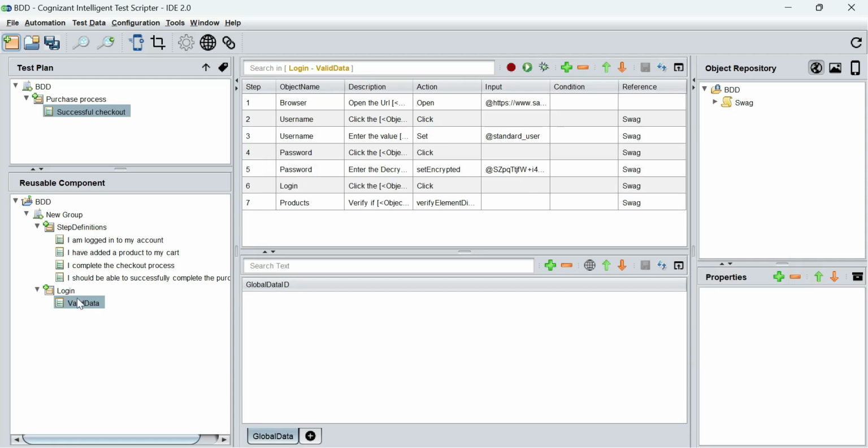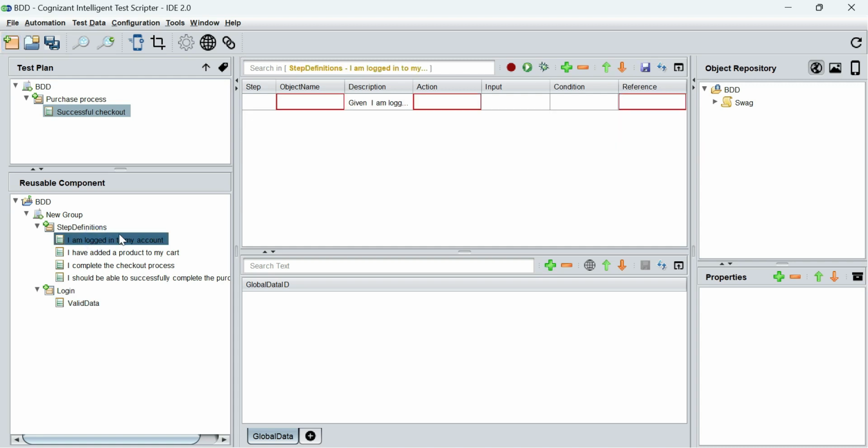Okay, so I have a reusable called login with valid data. Now my first step definition is I am logged into my account. Okay, now what I will do is I'm going to drag and drop this reusable into my first step definition, which is I am logged into my account. Then the next step definition is I have added a product to my cart.